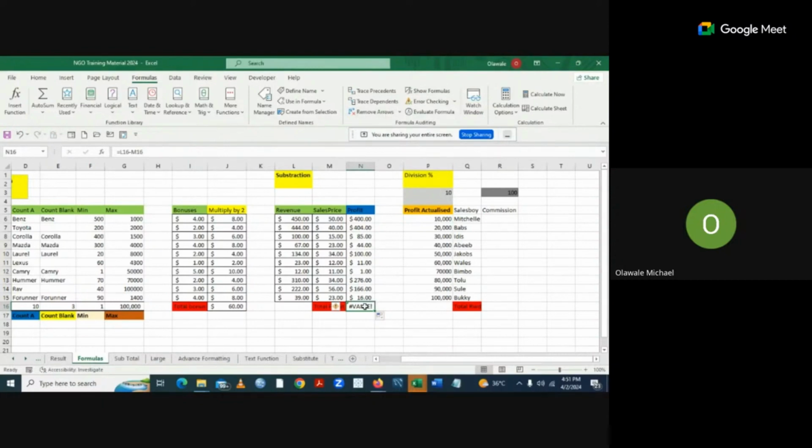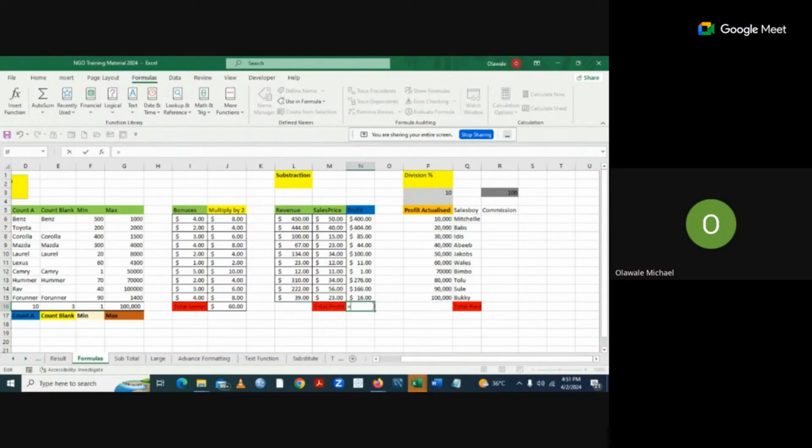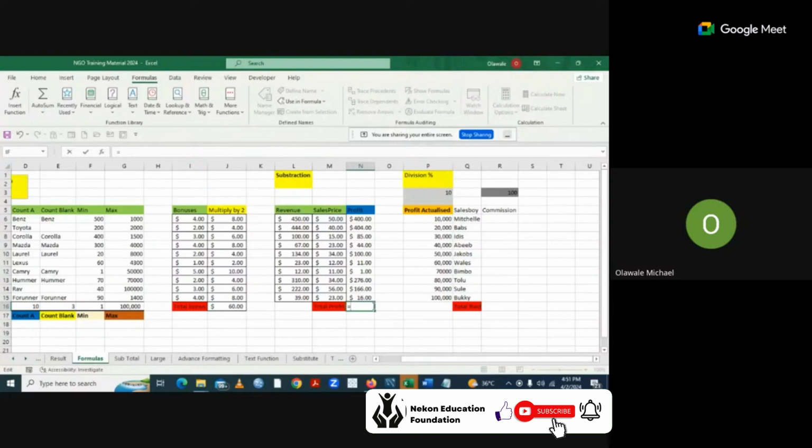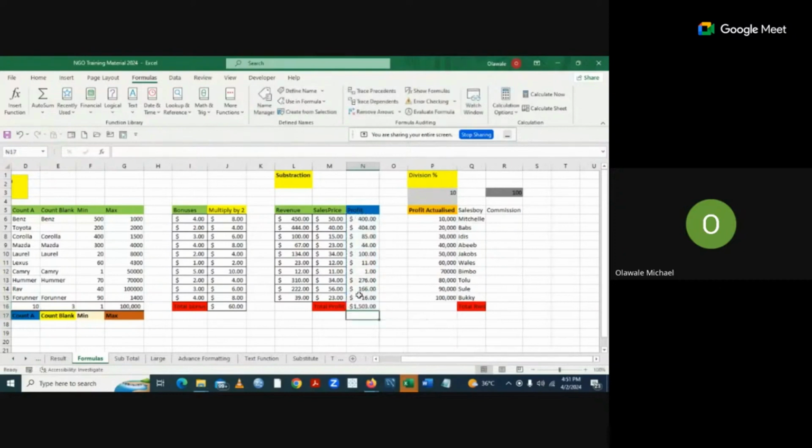So what I'm going to do here is delete this thing. I'm going to remove it, and then I will do it in a proper way. Is equal to sum. Then I want to sum everything together. I will close my bracket. I will hit enter. So 1,503, my total profit. Interesting.